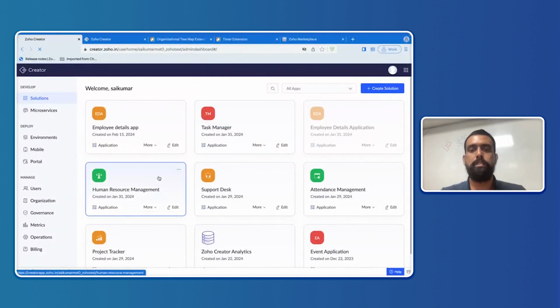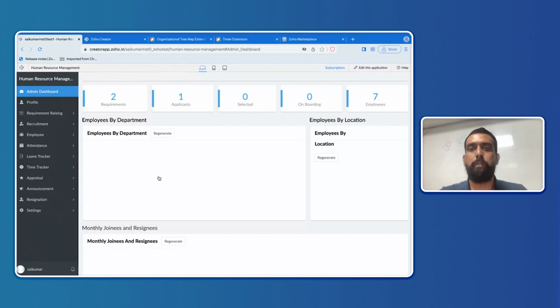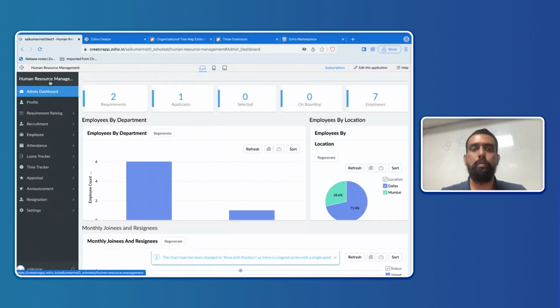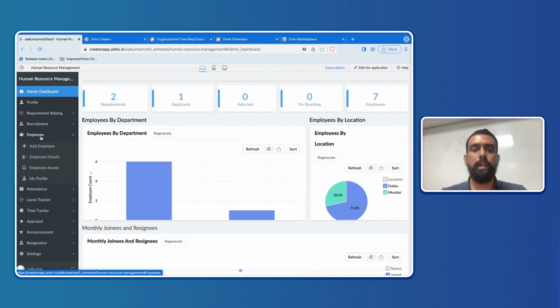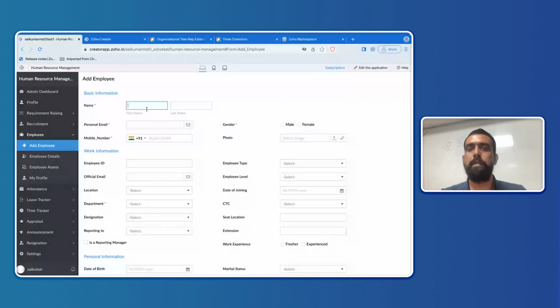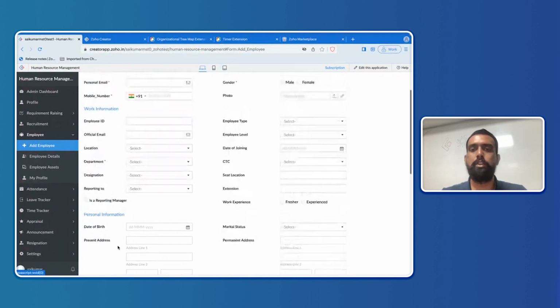Now let's see how it looks in a full-blown application as well. So here we have a human resource management application which has all the details wherein you can manage the human resources of recruitment, employee entry into the company. You have attendance, leave trackers, and announcements if you have to make any announcement to your organizational people, right? And when you add employees inside, you can have the same mandatory fields like name, photo, reporting to, is he or she a reporting manager, and other details that you need to capture.